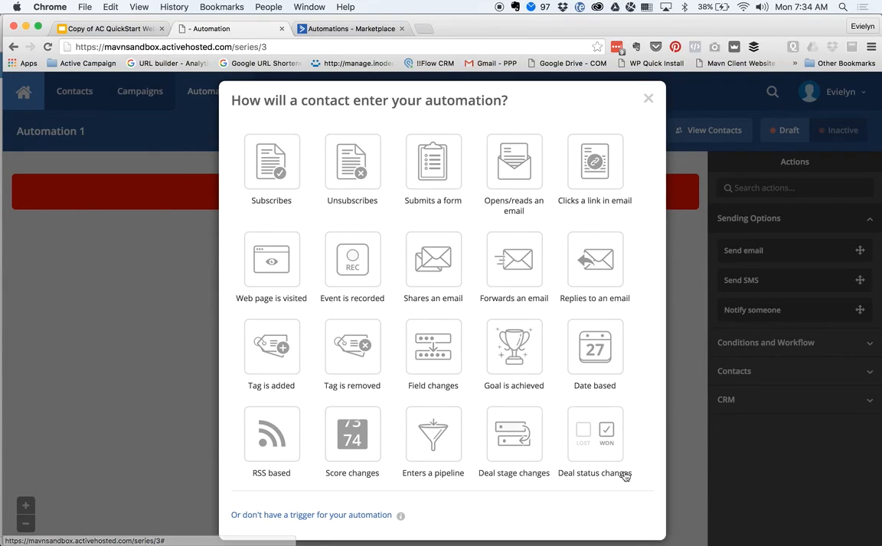and then their deal status, so if they go from lost to won or that kind of thing. So lots and lots of different ways that you can trigger an automation. What we're going to do today, because the kind of automation that I'm going to show you how to build out is the delivery of a lead magnet and then nurturing them through to a prospect or through to an offer. So we're going to base that on a form. So when somebody submits a form on your website, they then come into this automation.